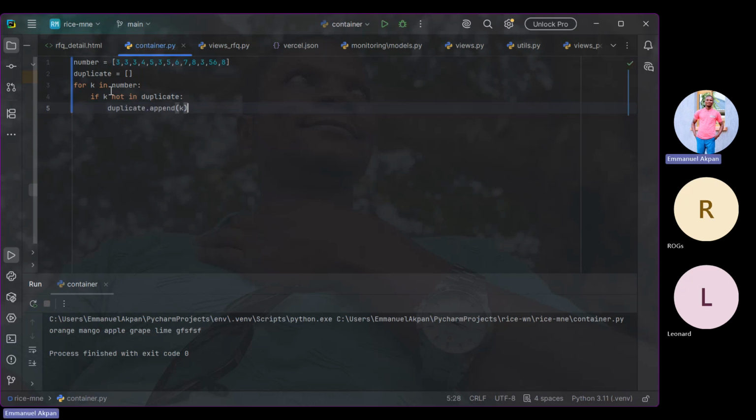So, what does this line of code do? The first line of code here, we come into this list. We'll pick the numbers one by one. We'll pick the first number here.